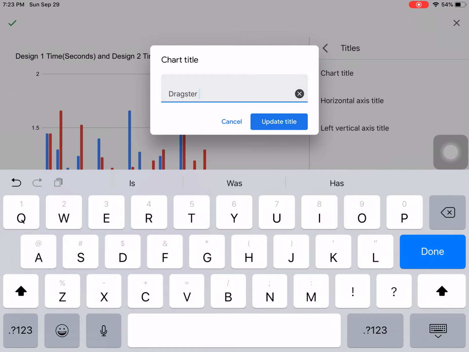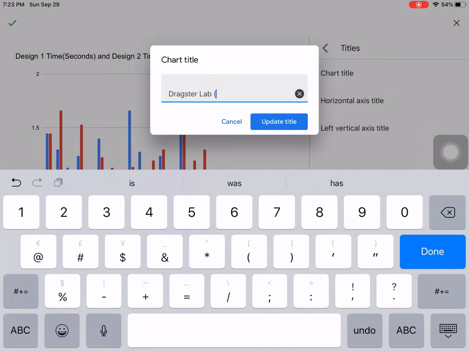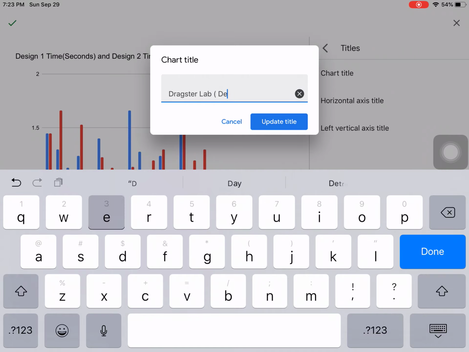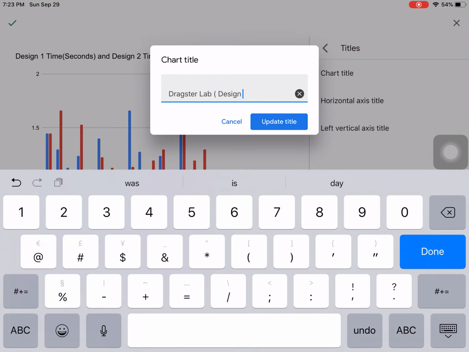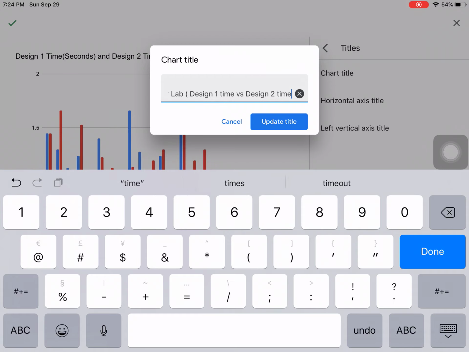Lab. And then in parentheses, we'll add design 1 time versus design 2 time. We'll make sure that we update the title.